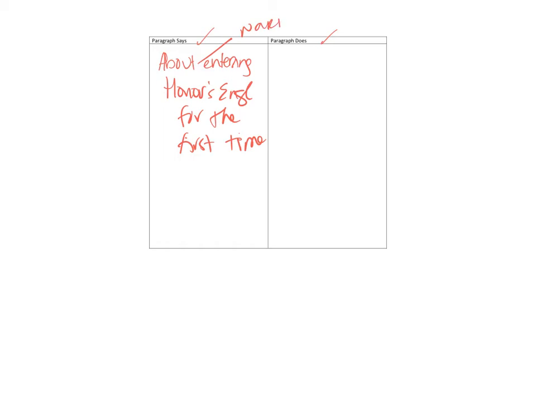And it's about entering honors English for the first time, right? And I could get more specific. I could say about the narrator entering honors English for the first time, right? Not too hard. We've been summarizing for a while. Tell us about entering honors English for the first time.